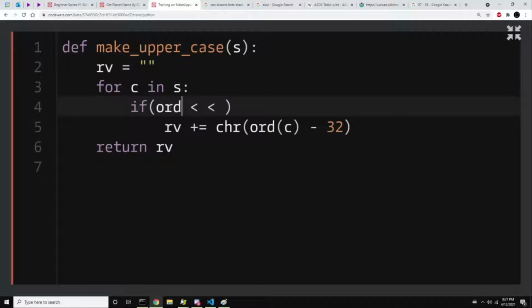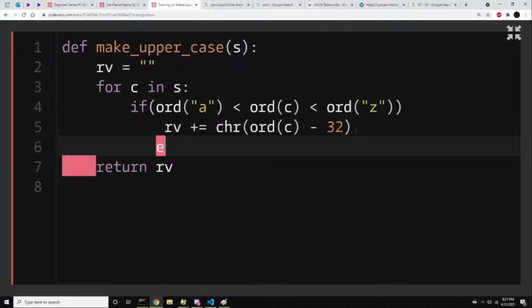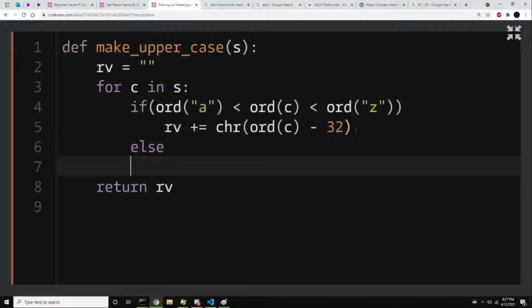So it's going to be ORD of the bottom character in this case, which is A. So the ORD of A, and then the ORD of our character value, and then the ORD of our upper bound, which is Z, right? So if our character's ASCII value is in between the ASCII value of A and the ASCII value of Z, then we are going to subtract 32 from it, making it lowercase. Otherwise, and we are now going to write our else here, we are just going to add the character itself. Not even ORD C, just C, right?